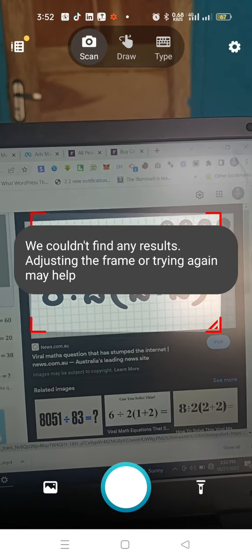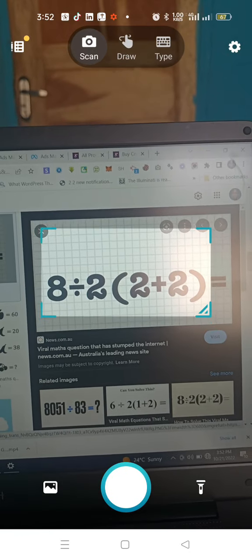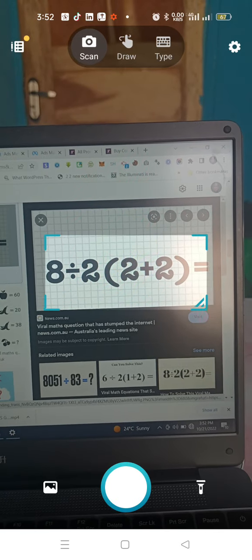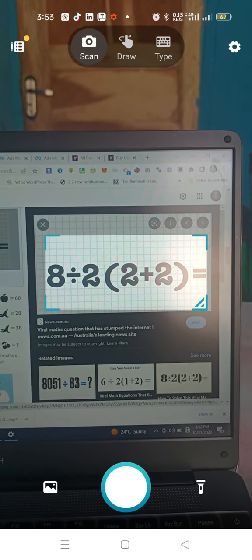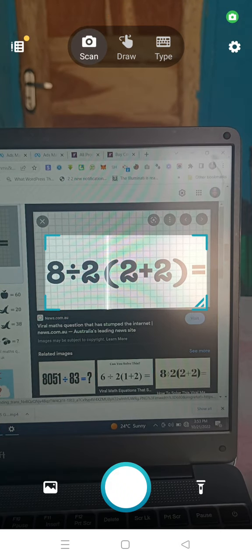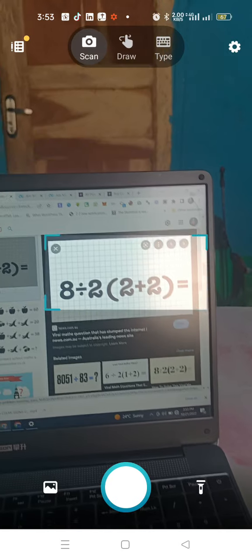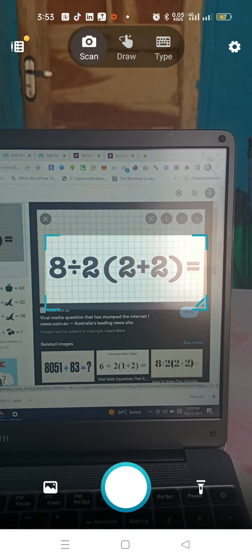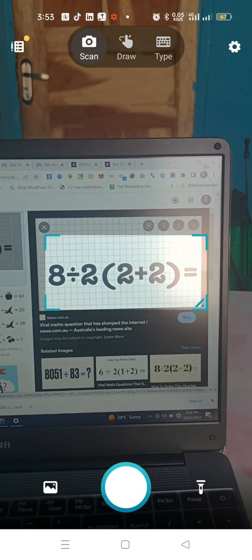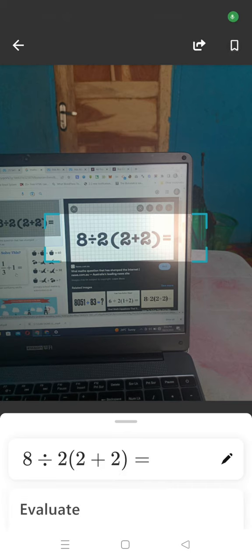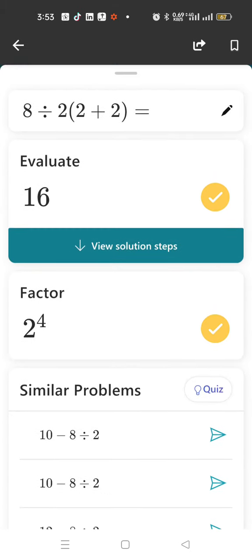The reason you have to crop this is so that it only shows the question. So you have to crop it. It's done now. After cropping it, it will solve. Just slide up like this to give you the answer. So this is the answer of this particular question. Now we need to know the step-by-step solution of how this was solved.